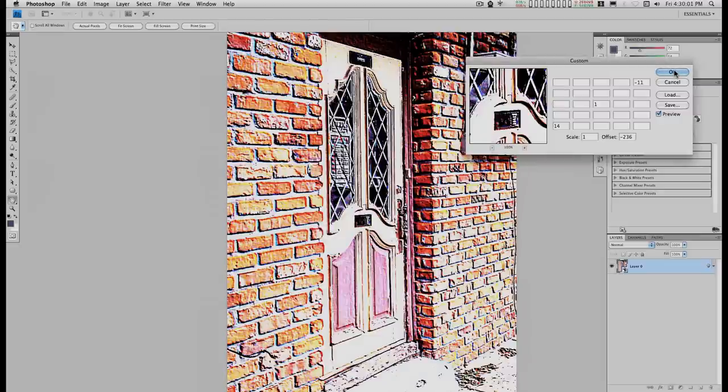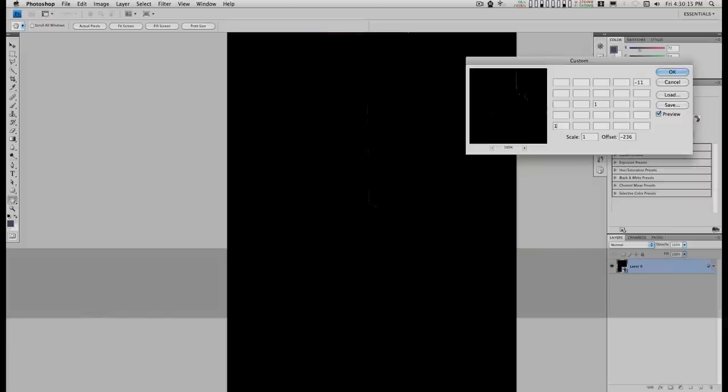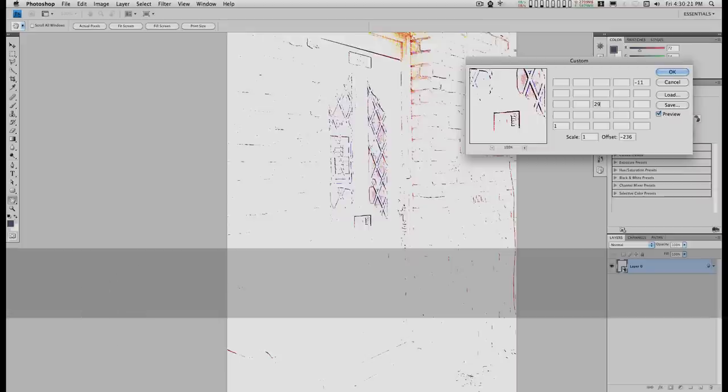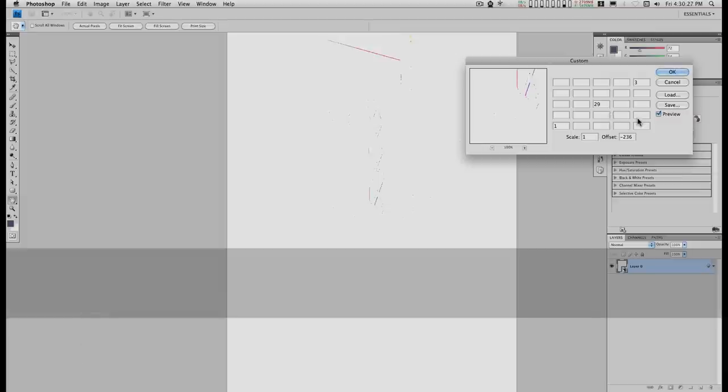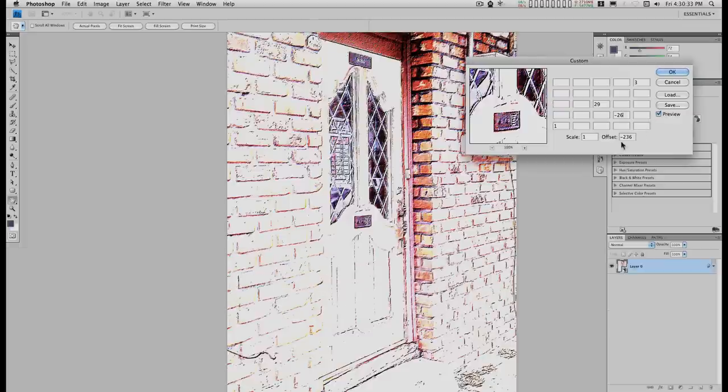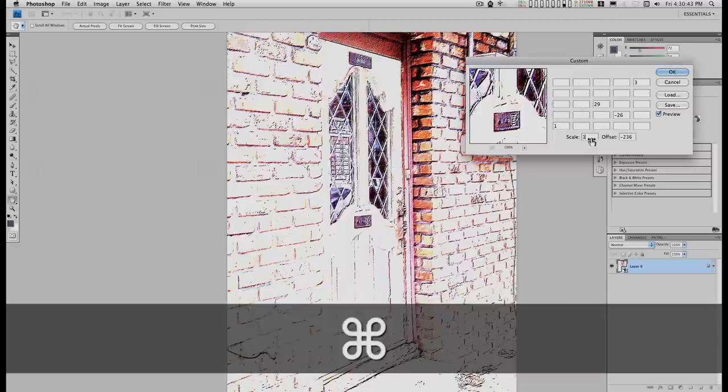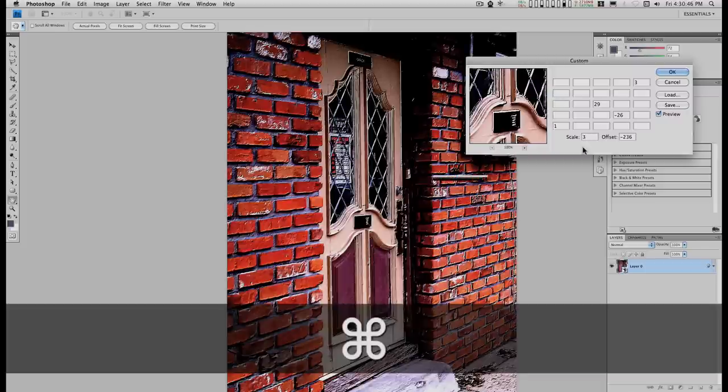Another filter variation I wanted to offer is a color pencil, and I will change this to 1, 29 in the center, 3 in the top corner, minus 26 here. I'm going to set the scale. Once you have a number in one of these little boxes, you can hold down the Command key and click and drag. So I'm going to set this to 3 and set the offset to minus 72.